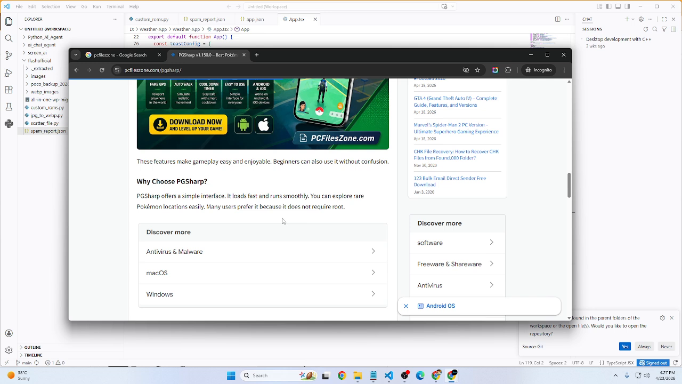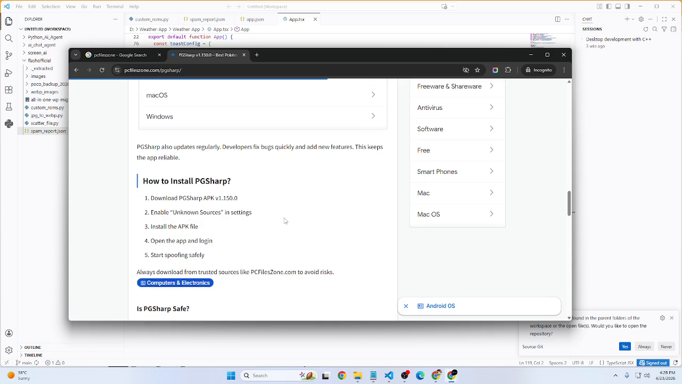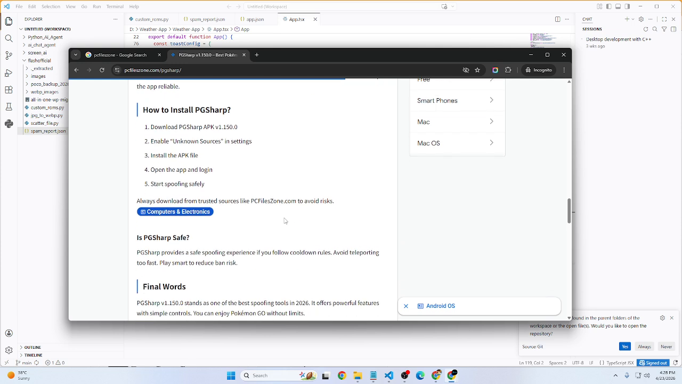So why choose PGSharp? PGSharp offers a simple interface. It loads fast and runs smoothly. You can explore rare Pokemon locations. PGSharp also updates regularly. Developers fix bugs quickly and add new features.